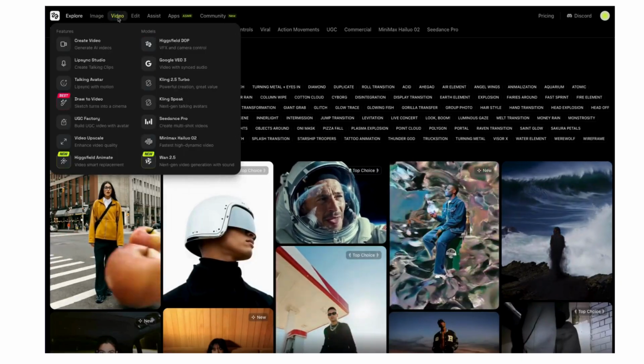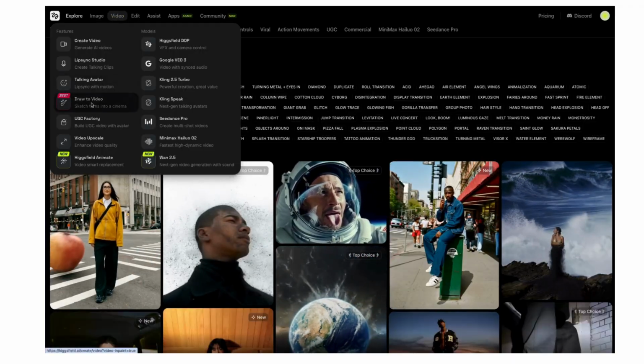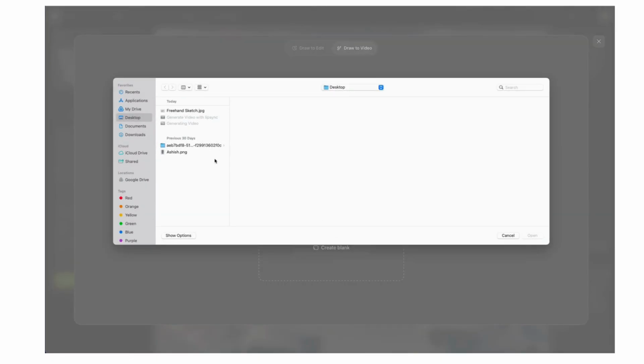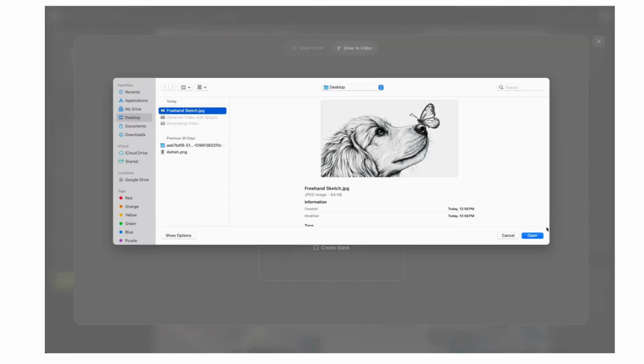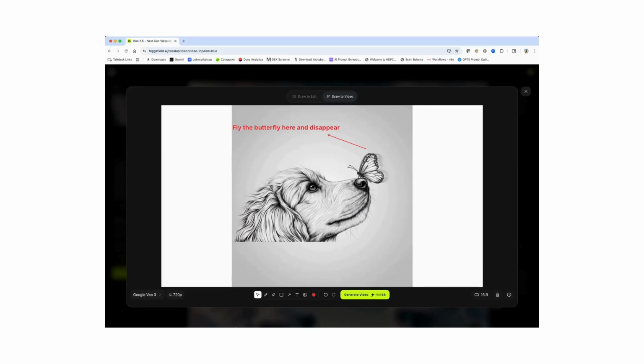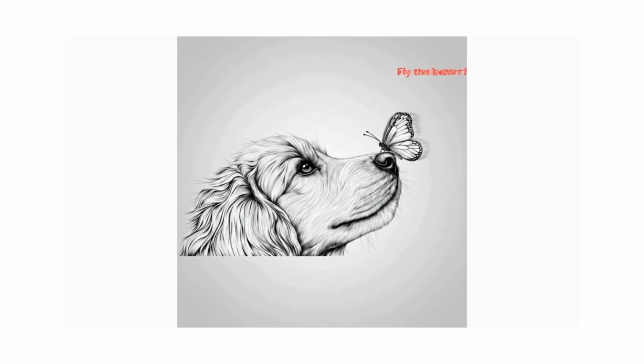All right, the last feature here is one of my favorite. The one that I love is the draw to video feature. Here you are going to upload a freehand sketch or any image. You can even draw an image and it'll come to life. The model turns it into life. You can see I want a butterfly to fly out there and then disappear. And I believe that the model did a fantastic job of coming up with the video. Here's the final video that came out.